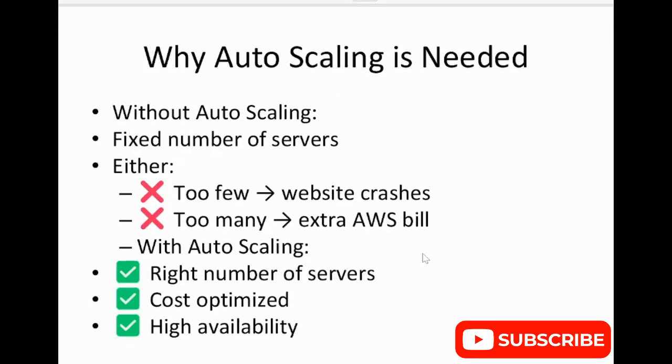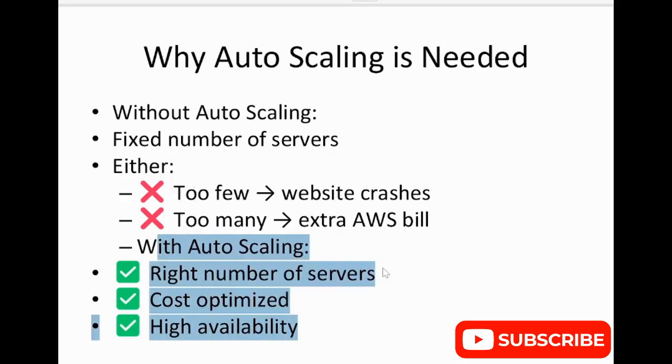So, why is auto scaling needed? Without auto scaling, there will be a fixed number of servers. If too few, then the website will crash, right? If too many, then you have to pay an extra AWS bill. This is the case if you are not using auto scaling. But with auto scaling, the right number of servers will be there, you can optimize the cost, and high availability will be there. So this is the benefit of using auto scaling.